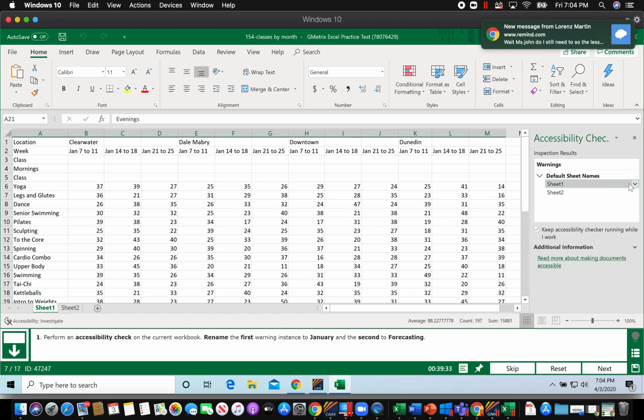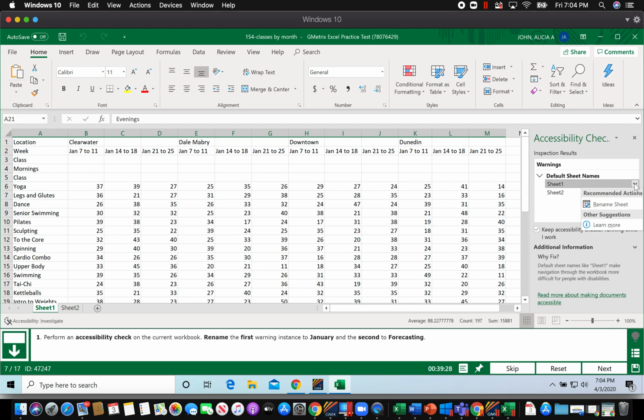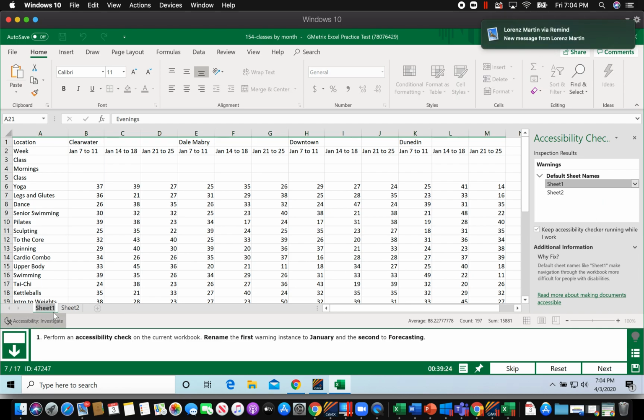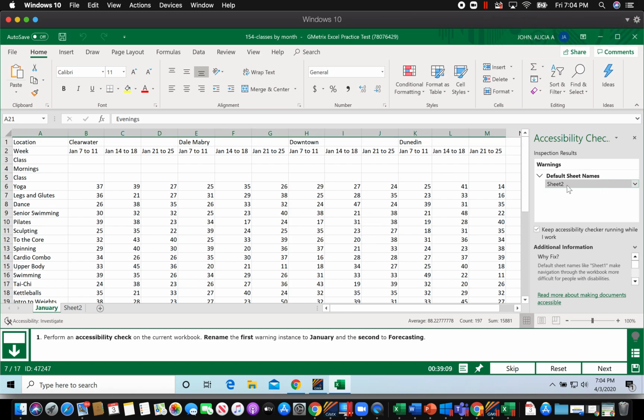So for sheet 1, you should see a little drop down arrow here. You're going to click on that. And then you are going to choose rename sheet. When you do that, you'll notice that sheet 1 is selected for you, and you simply type January. Next, hit enter on your keyboard. And you'll notice that sheet 1 disappears from the warning. Now let's repeat that process with sheet 2, this time giving sheet 2 the name forecasting.